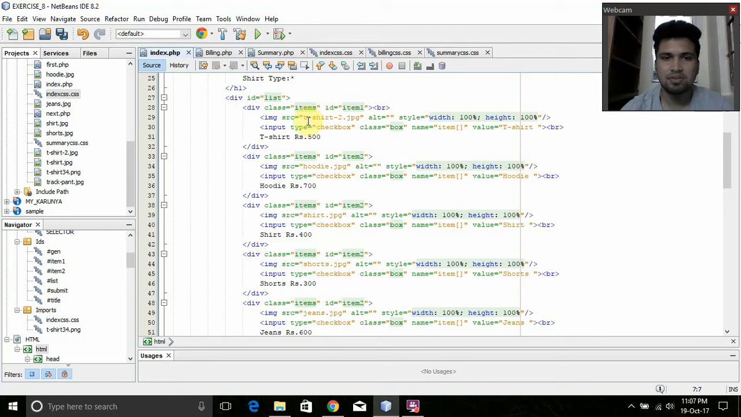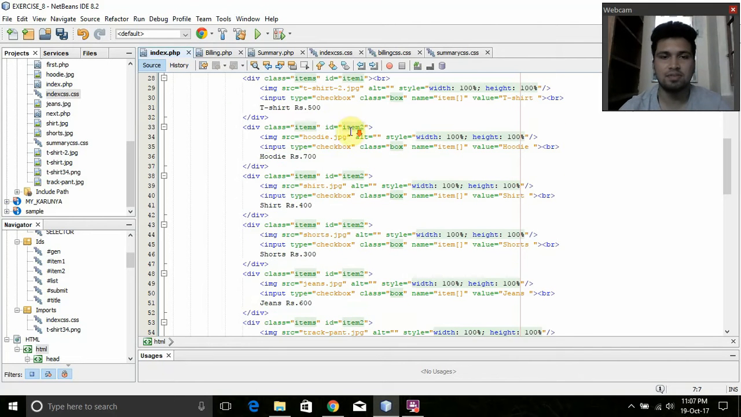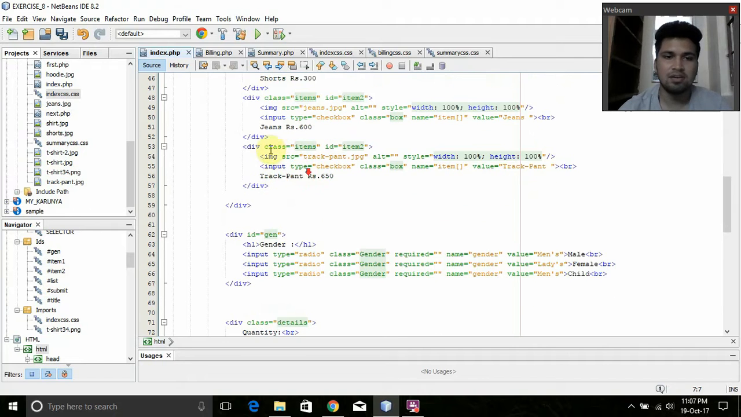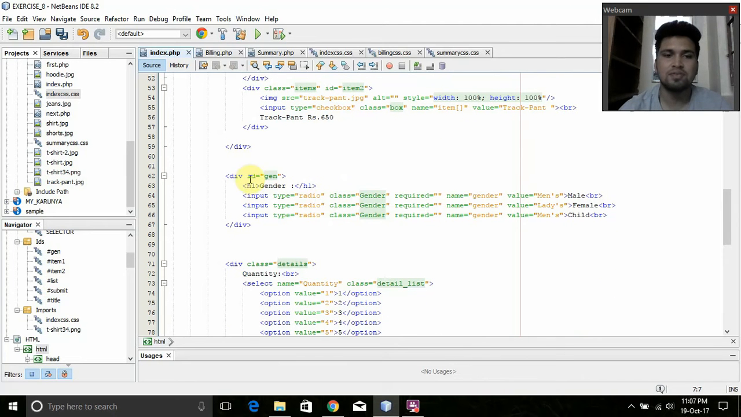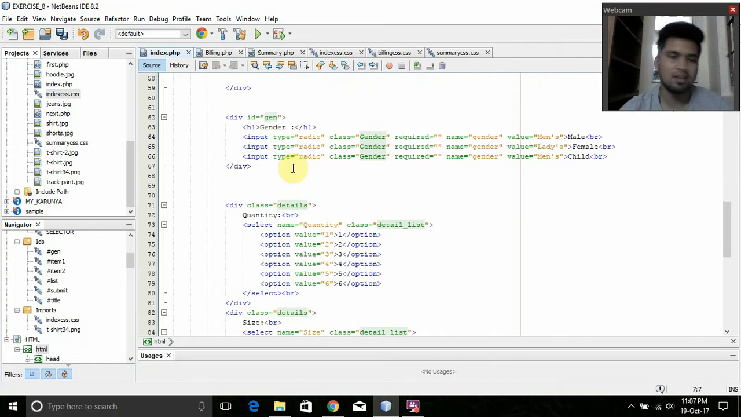Here we have an image: t-shirt, hoodie, shirt, shorts, etc., and each image displays one value, and this input type is checkbox. On top of each image there will be a checkbox, and we're collecting these values through this item array. So the name will be given as item array, and the values are t-shirt, hoodie, shirt, shorts, jeans, etc. We've just given so many items, and then we have the gender. We select the gender, male, female, child, etc., which has ID as gen.